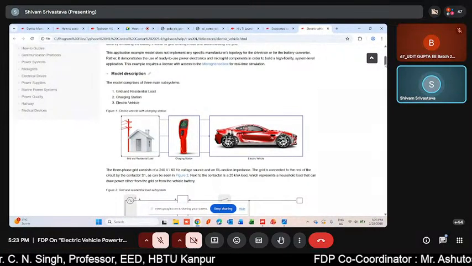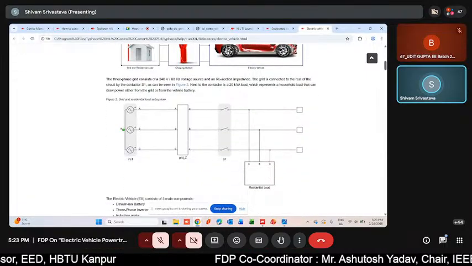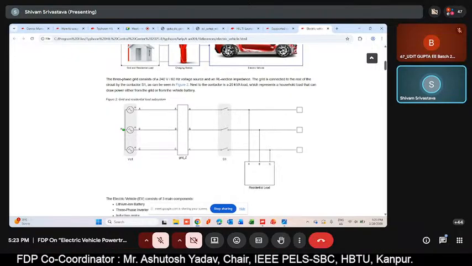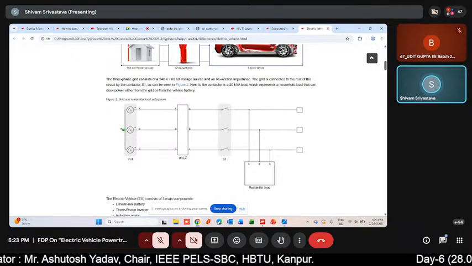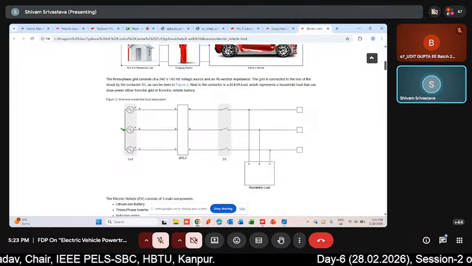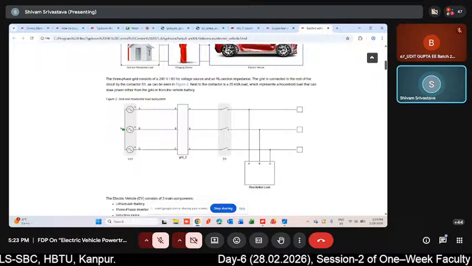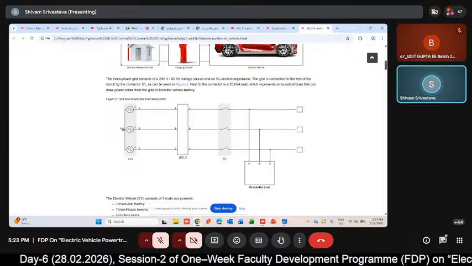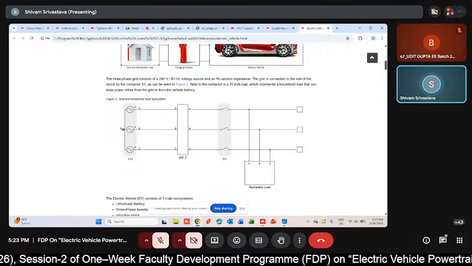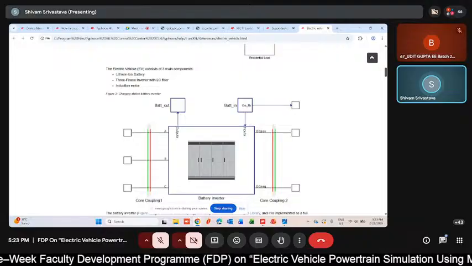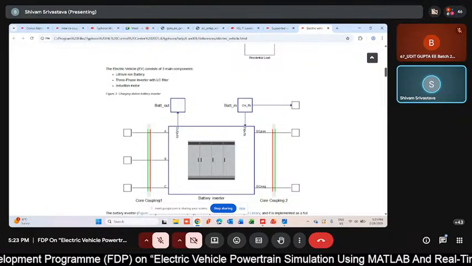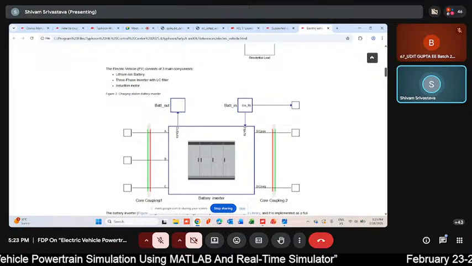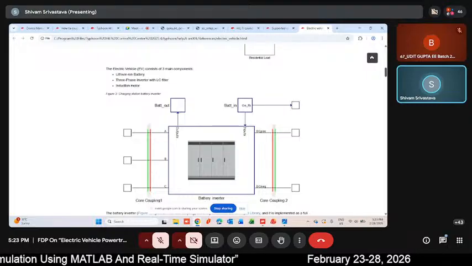Then each and every subsystem has been elaborated, showing how the grid and residential subsystem has been created. It consists of one three-phase voltage source. Again, the measurement terminal for the grid and the grid impedance have been implemented. Then a contactor for connecting or disconnecting the residential load to the system. After this, we also have an electric vehicle, which consists of three main components: a lithium-ion battery, a three-phase inverter with LC filter, and the induction motor.